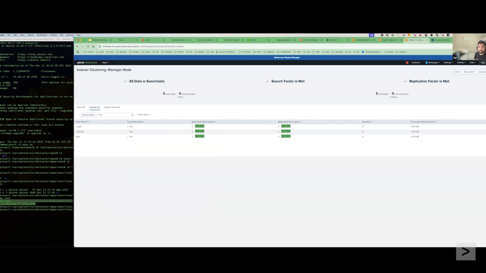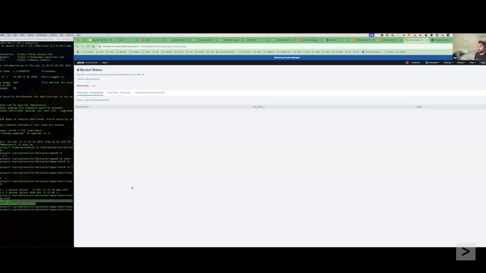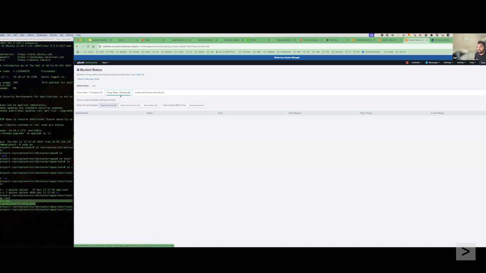So going back to the buckets, there are three types of buckets as far as I know: corrupt buckets, frozen buckets, and stuck buckets. We'll have to figure out what the issue is. Typically, when you see a replication factor or search factor is not met, I personally get onto this page called bucket status. Here, you see lots of fix-up tasks pending.